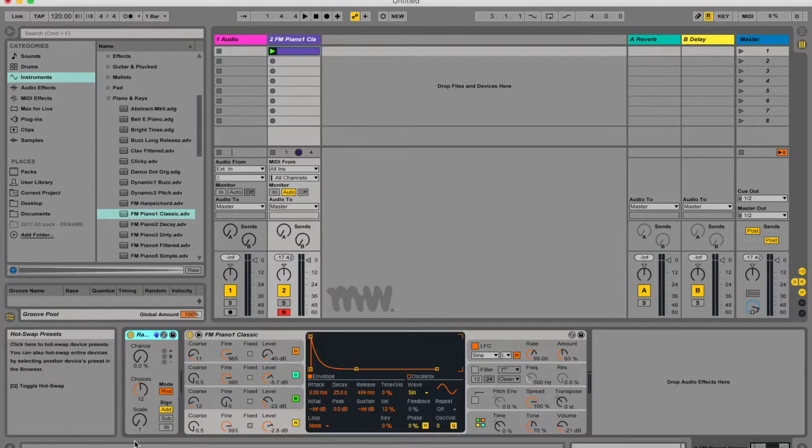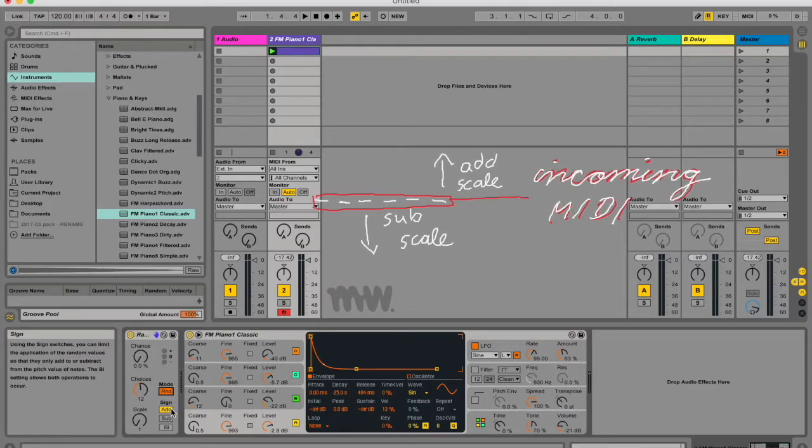So this random plugin has a few parameters. You've got chance, choices, scale, and then you've got your mode, which is either random or alt, and then your signs, which you've either got add, subtract, or by, which is add and subtract put together.